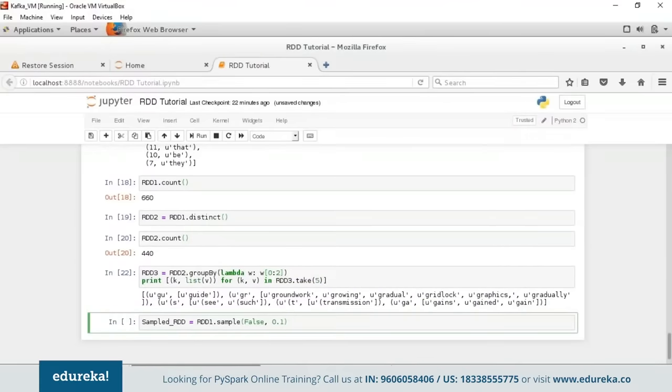Now next I'm going to use the sample method. I'm creating a new RDD which is sampleRDD, and I'm passing RDD1. As you can see here, I have two arguments which are false and 0.1. Now what does this mean? False is the with-replacement parameter. Suppose I want the output to not have replacements, so I'm going to assign false. And 0.1 is the fraction of data with which we are going to take the sample. So here I'm going to take 10% of the original data, RDD1.sample.